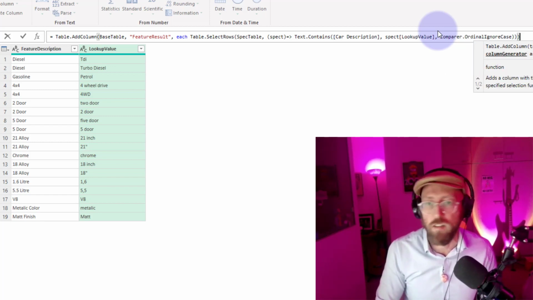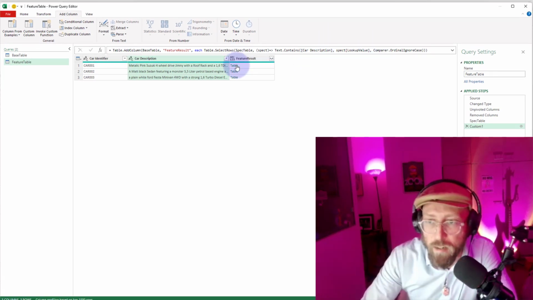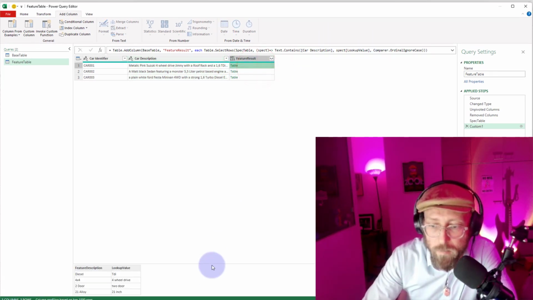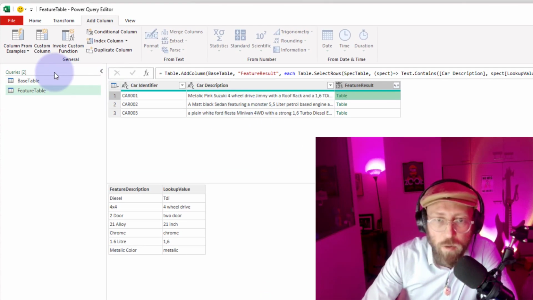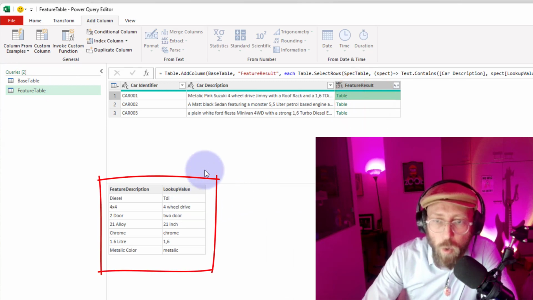That's as simple as that. I just close this up. And I return this, and this is magic. If I click here on this table over there, you see it returns a table, so basically the base table, it returns, if you look there, all the features that are met by this car description.